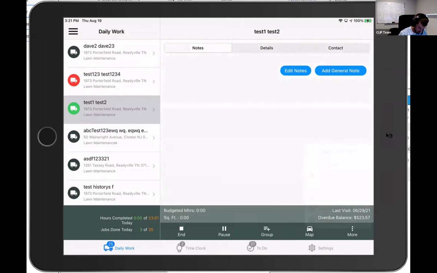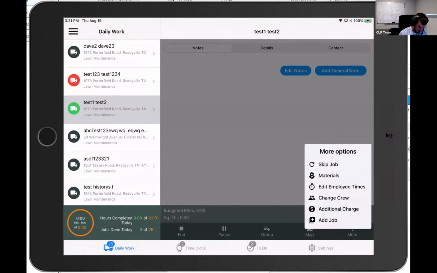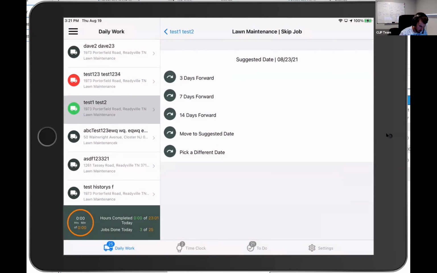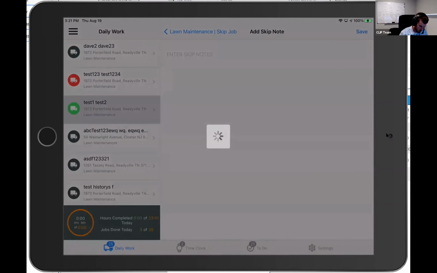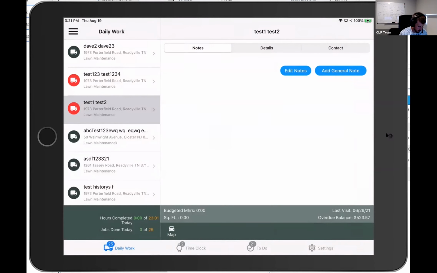So start the job, hit more, and then we can skip the job now. So it used to be that you needed to skip the job before, or undo your finish before you could skip the job. So now you can do it right from here. So we'll go ahead and just shove this 3 days forward, put in our notes and skip it.